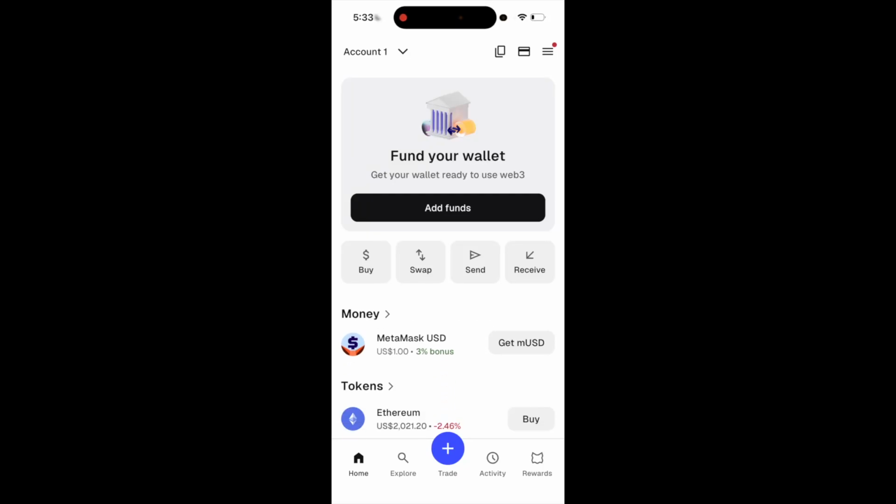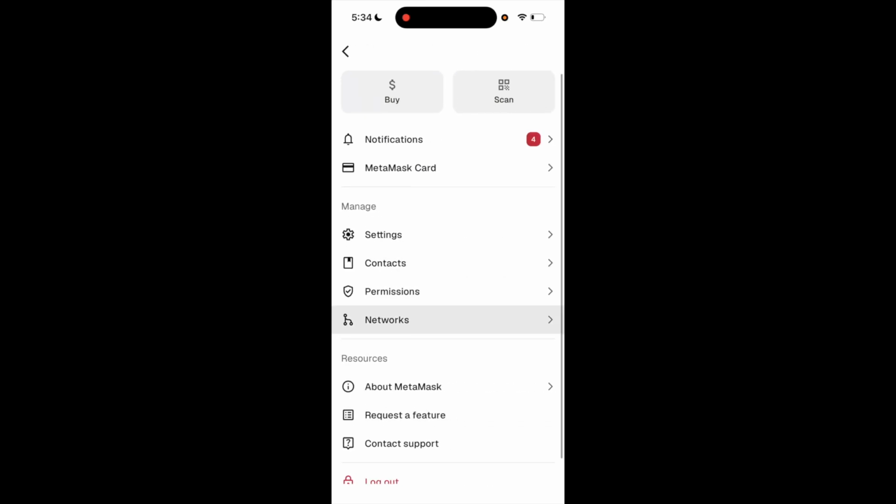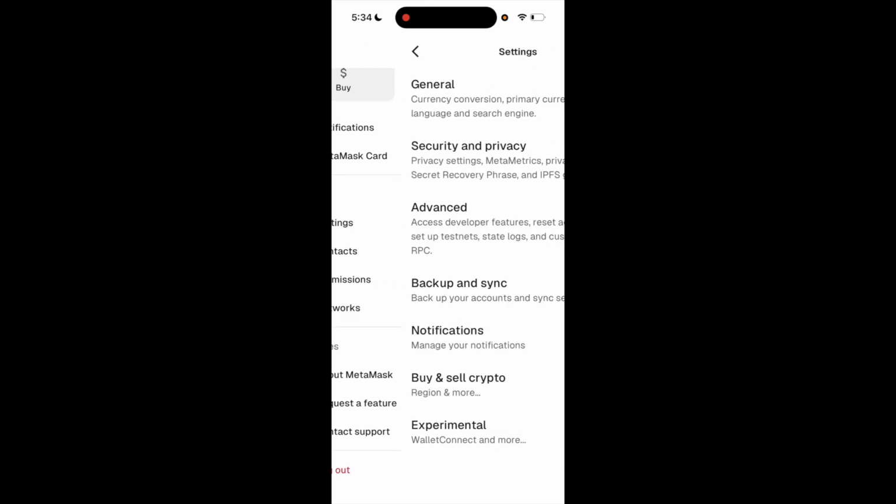So in this MetaMask tutorial video, I am going to be showing you guys how to edit currency settings here on the MetaMask application. So once MetaMask is opened up on the home screen right here, go to the top right and select on the three horizontal lines. Once you're here under Manage, press on Settings.